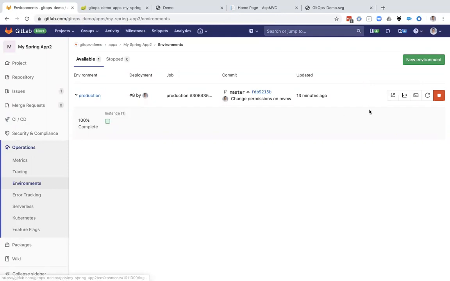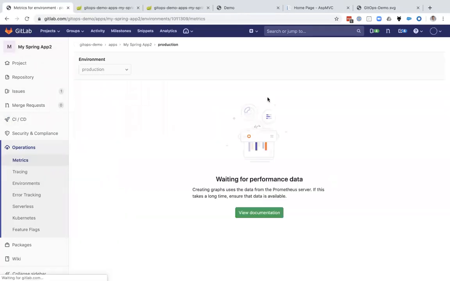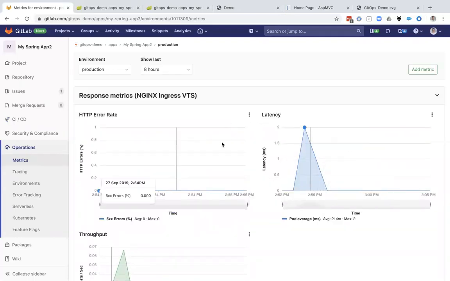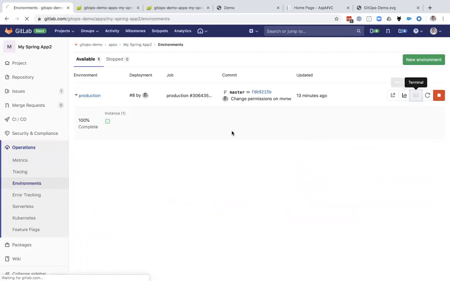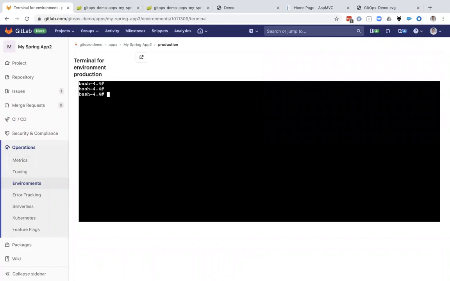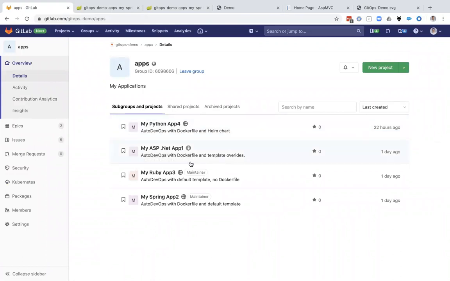It says I'm up. I've got a single pod. I'm going to open the live environment and there's my application running on GKE. Take a look at the metrics here. Get some performance data, latency data, etc. If I needed to, I could jump right into the terminal. Let's take a look at the next app. That was Spring.